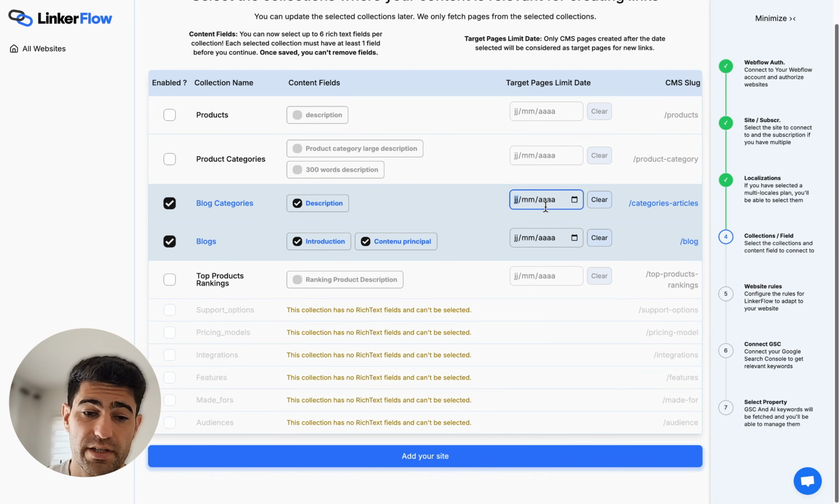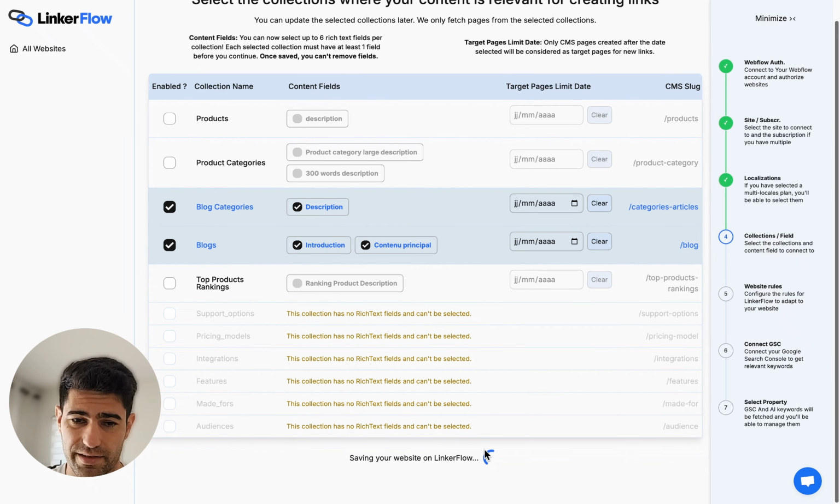Here's the first setting you need to be aware of. The target page limit date allows you to set a precise date limit, which will not include the pages that were created before this date in the collection. We'll also be able to select a date for the static pages later. Once all is set up here, click on Add your site.